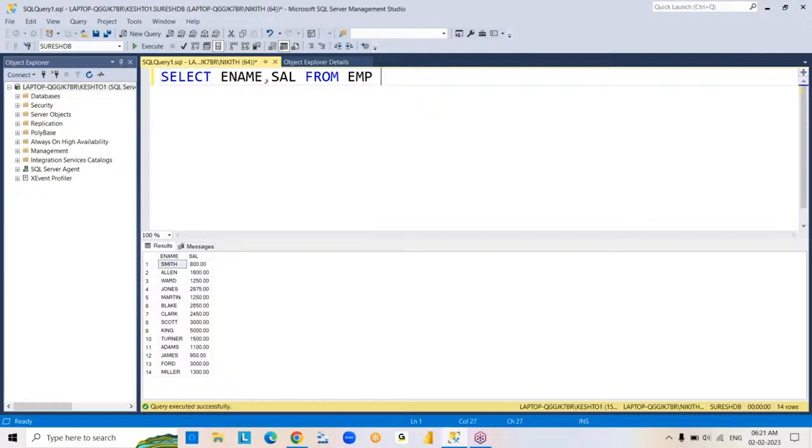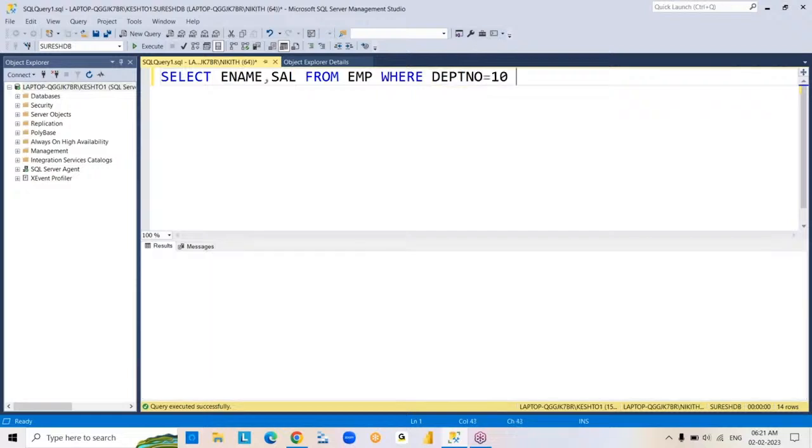Next model, I want to retrieve only selected e-names, selected salaries. Where condition? See this. What happened now?